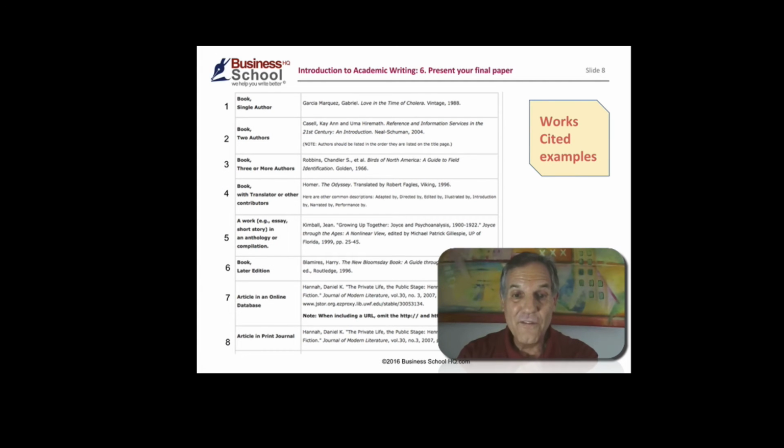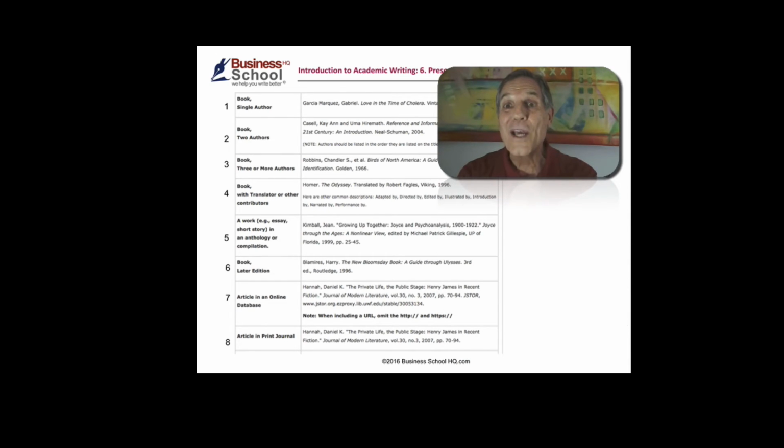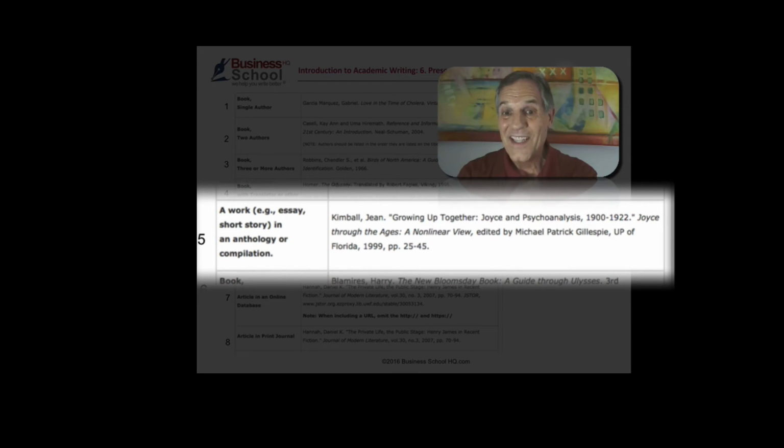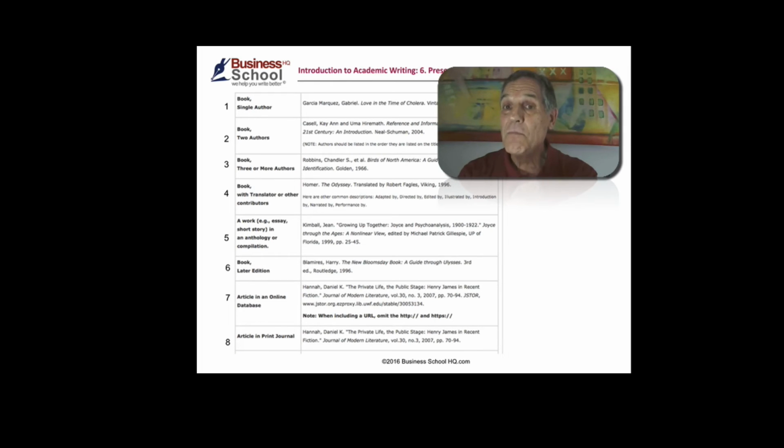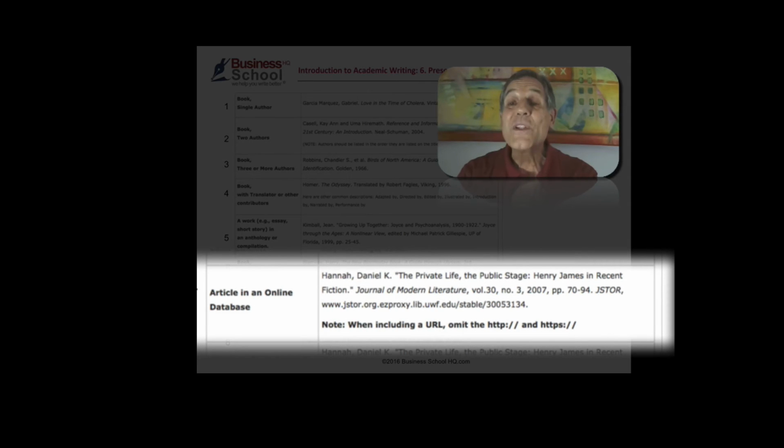Example 5 shows a source and a container. Now this is something we talked about in the MLA overview. The source is a short story, and the container is an anthology. So after the date of publication, you notice you need to include page numbers of the source, pp. for example. And as I mentioned before, you don't need to give the http:// for an online source, as we see in example 7.